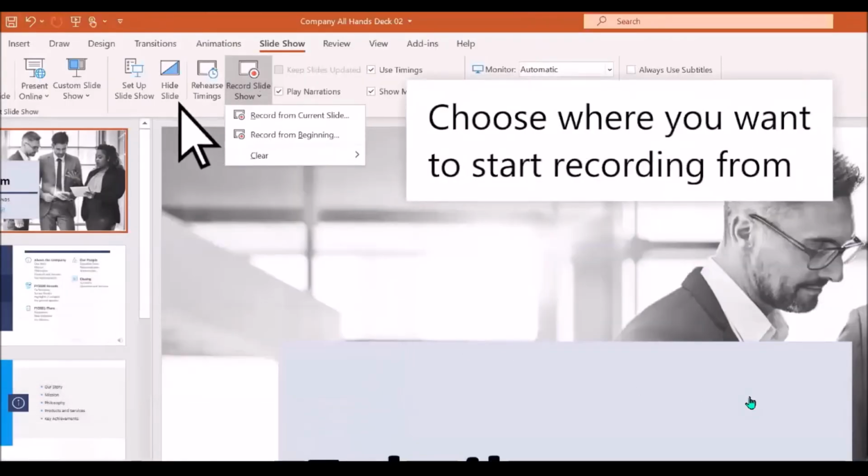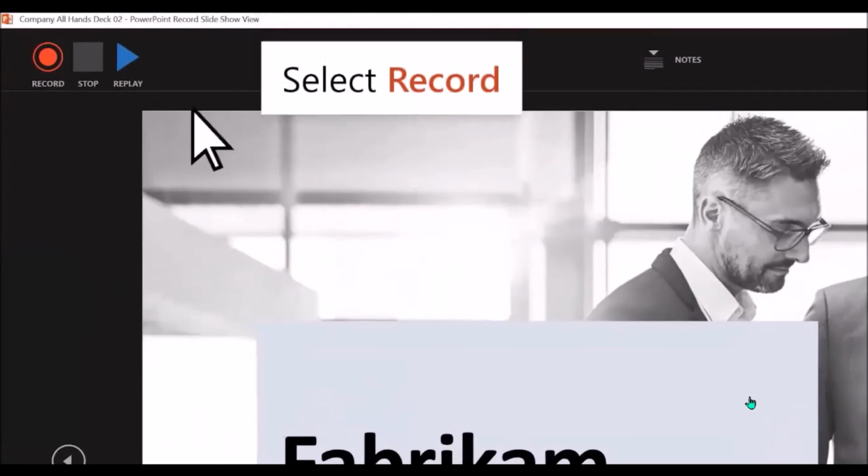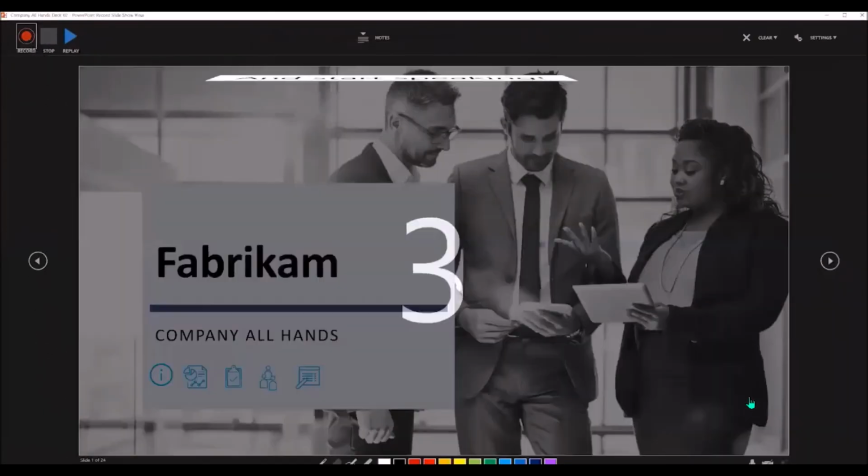Choose where you want to start recording from. We want to start from the beginning of the presentation, so we'll select Record from Beginning. When you're ready, select Record and start speaking.